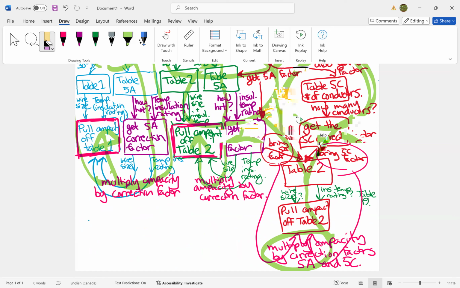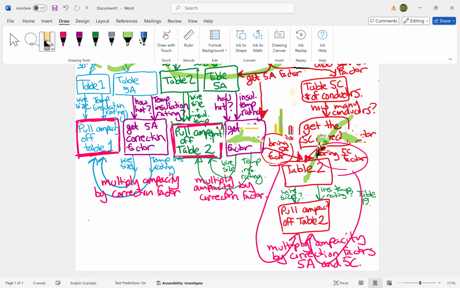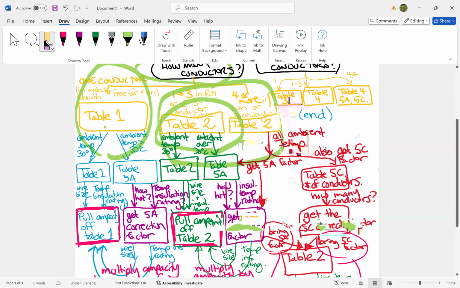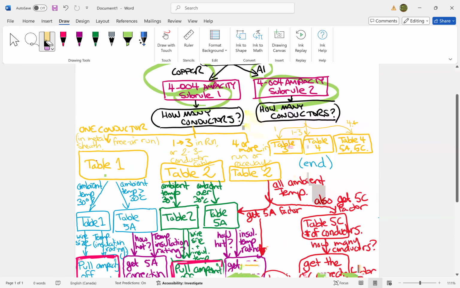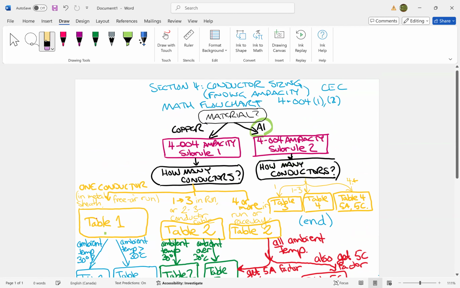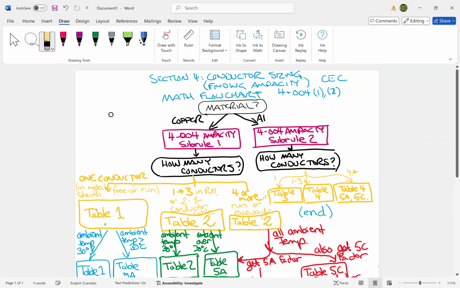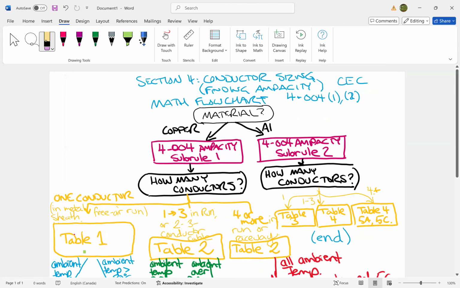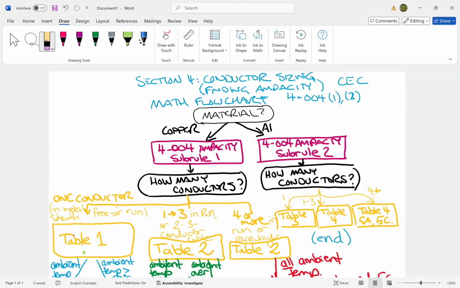It makes more sense than reading it in the code book to me. In order to solve all these problems, I would sit this flowchart in front of me. I hope that you can duplicate this flowchart as a way of learning it and sit it in front of you for all of your questions as well. And you'll see that any of the conductor sizing problems that you have to do for section 4 of the Canadian Electrical Code become pretty straightforward, easy, and quick for you to solve.